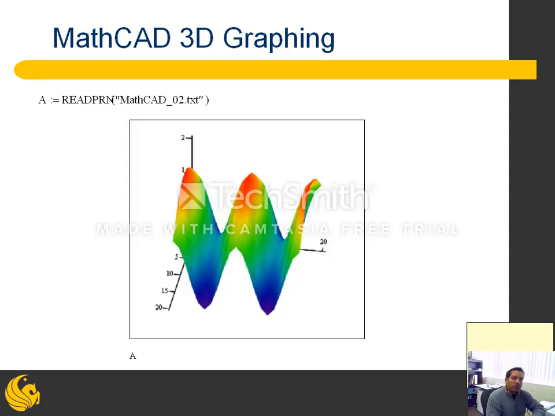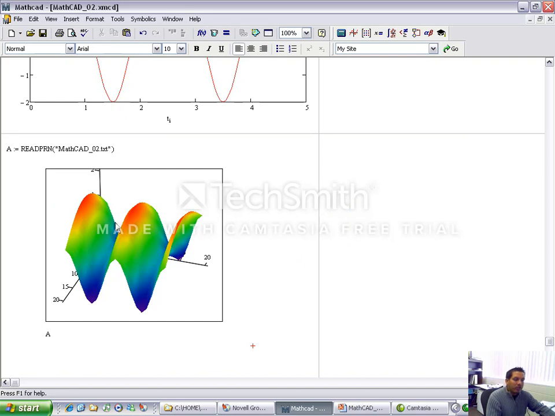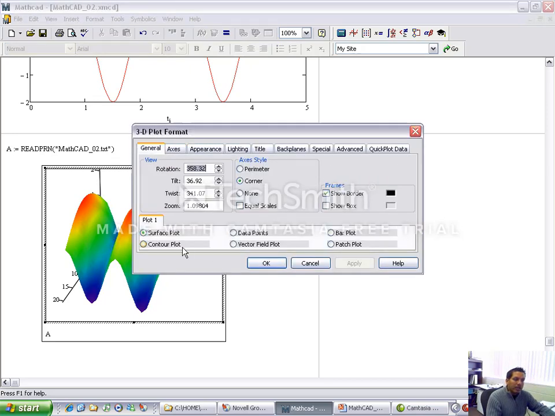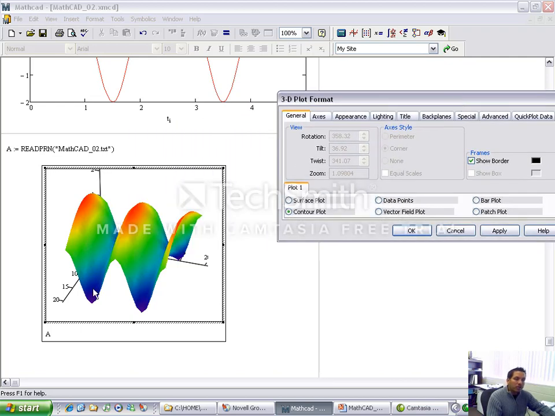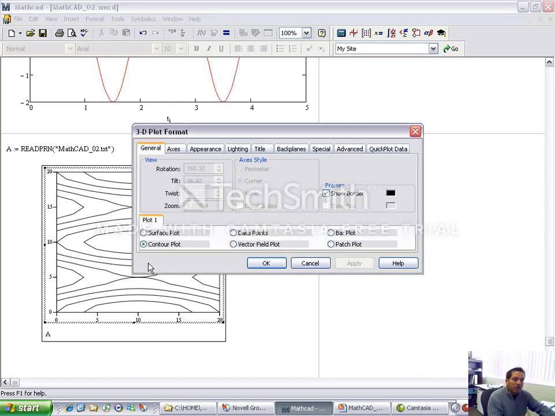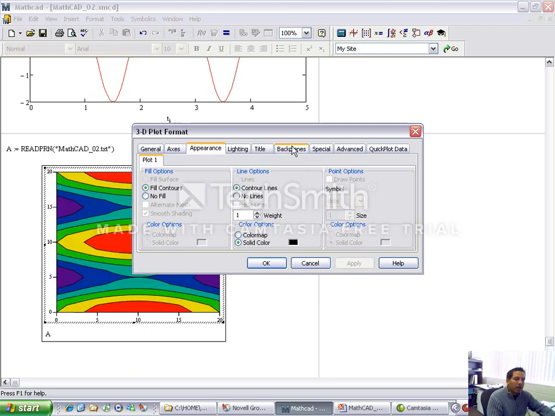of plotting in 3D. Oh, by the way, before I change that, I can actually change this surface plot. This is called a surface plot because we see the 3D distribution of these. I can double click and go to general and change the surface plot to contour plot, which is nothing but seeing this from the top. So if I click OK, I am seeing exactly the same plot from the top. So if I double click, go to appearance, fill contours, apply.